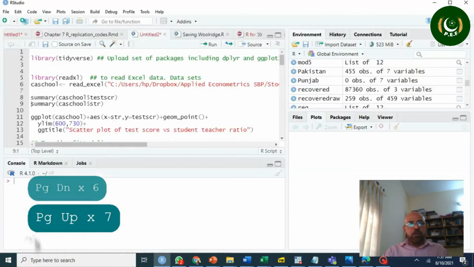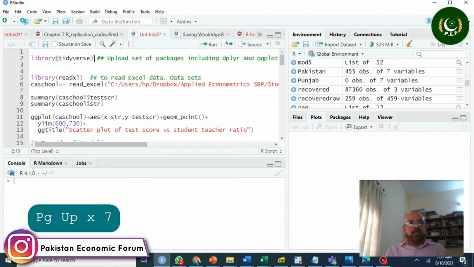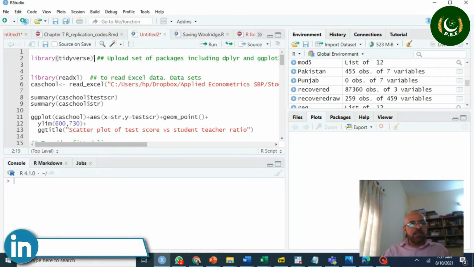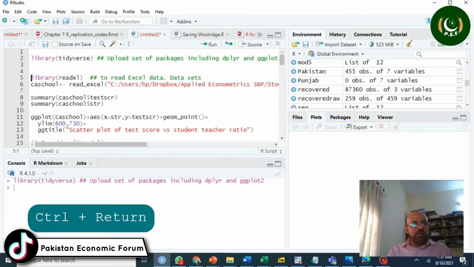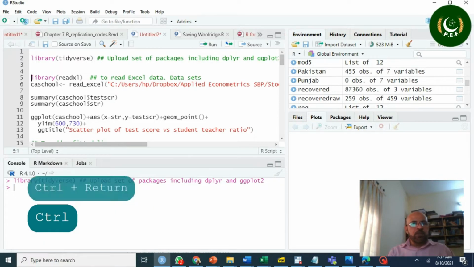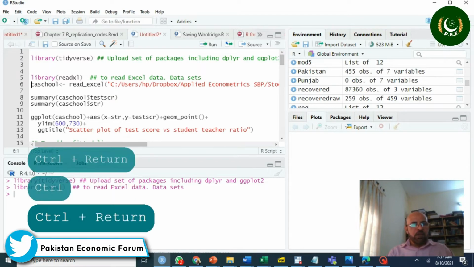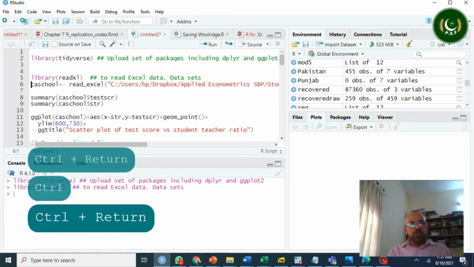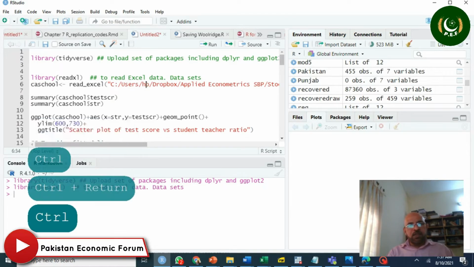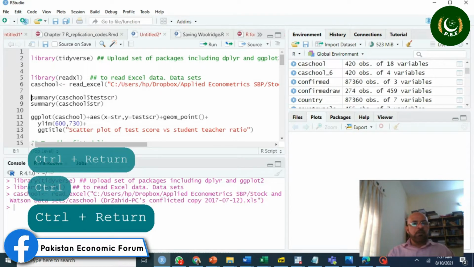Okay, be with me. Let's go. First of all, we run library tidyverse. The tidyverse library contains many packages, ggplot, dplyr and all those packages. Those who are not familiar with R can learn some basics first. I have some videos on learning R. Then library readxl, which I am using because I have to read data from Stock and Watson, which is in Excel form. Here I have given the address of the drive where my data is present. So I now have the California school data.